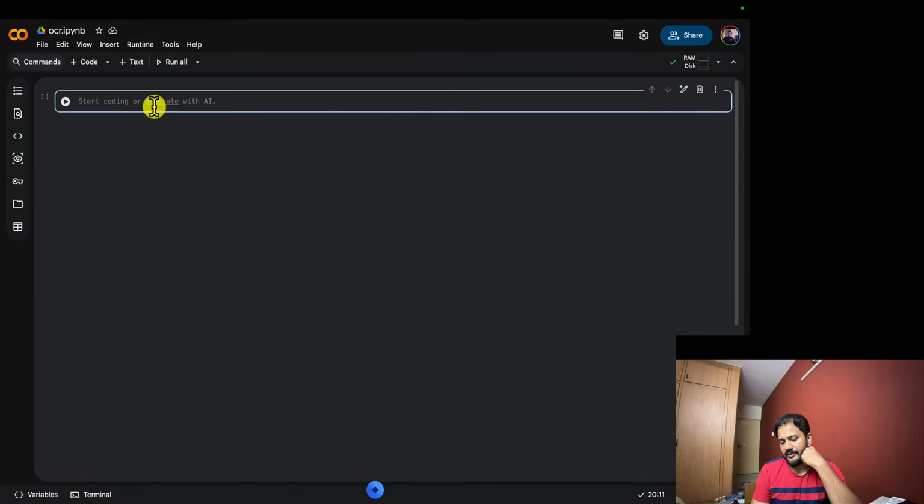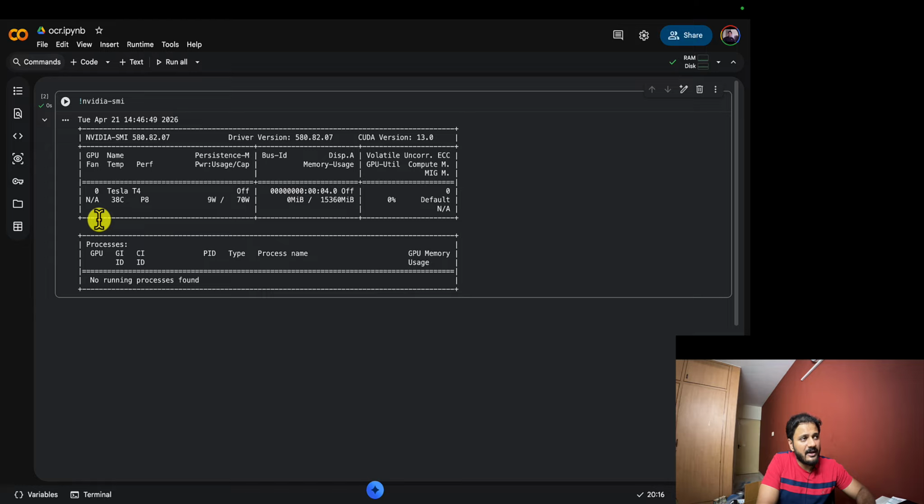Now, one of the things is just like how you have a task manager in Windows or Mac, especially when you're using GPUs, you have something called an SMI, which is a system management interface. And the way we can check if that is actually working here is by typing nvidia-smi. Let's just run this. And what this tells us is that this is a GPU that is available.